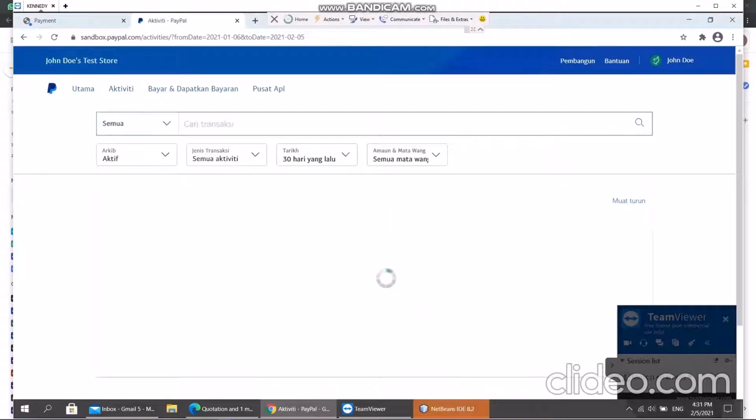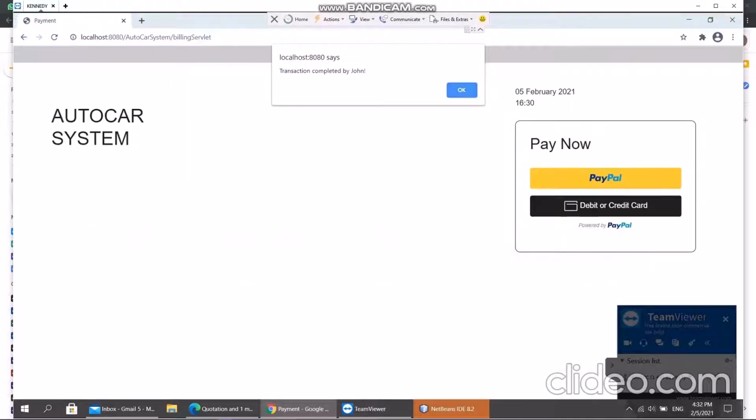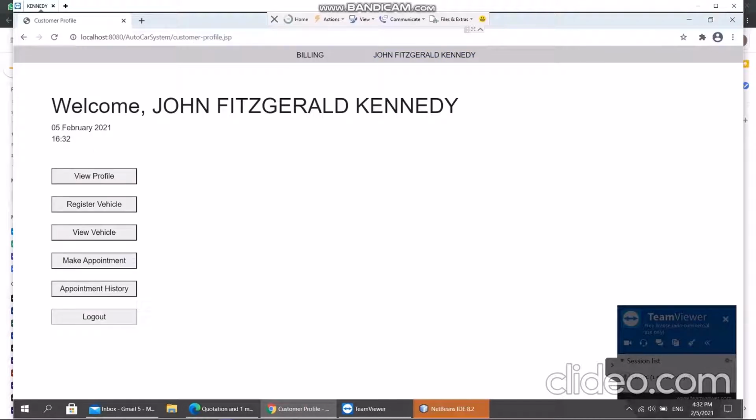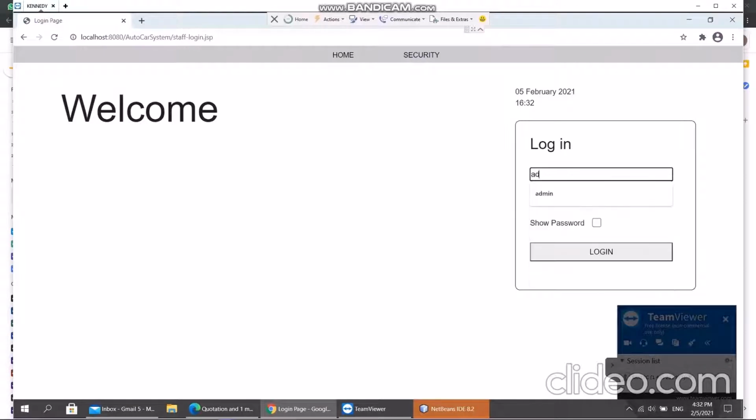So I'll click on transaction. Here we can see at 4:31 we already made a payment. System time is 4:32, so that was like 1 minute ago. So the payment did go through, as you can see. I'll also show a message saying transaction completed at the end of the process. So I'll log out, and now I'll show you my inventory management module.